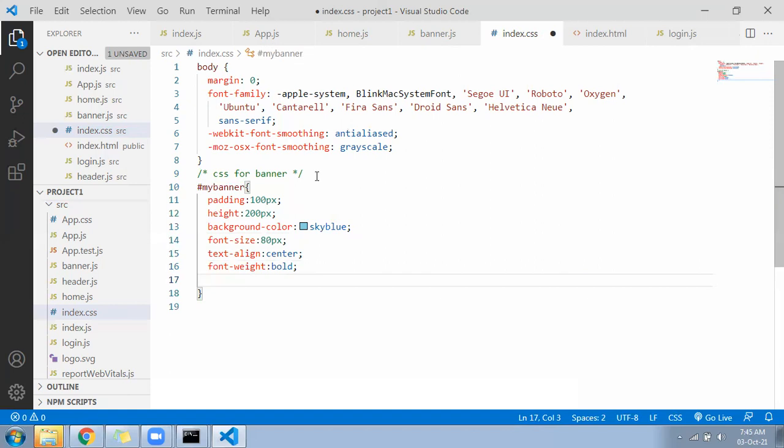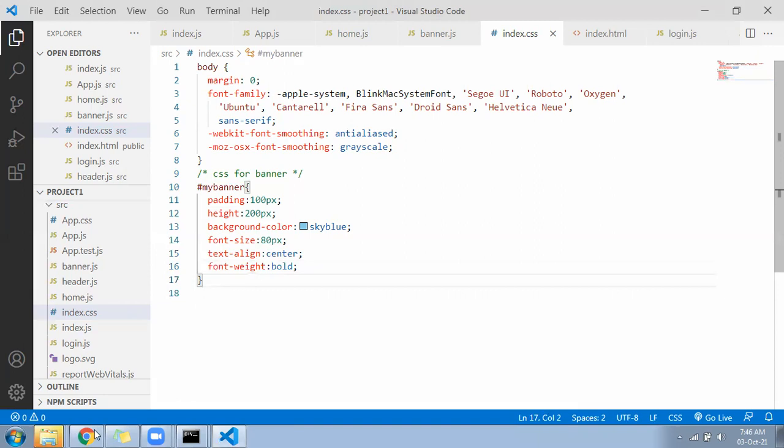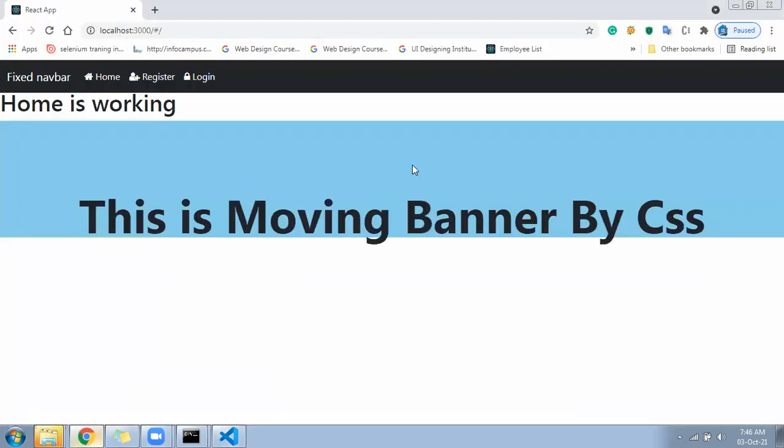So it is going to come in the middle. Background will be which color? Background will be a sky blue color. Font weight will be bold. And then text center, font size 80. Okay, check this much. This is something limited happen. Something wrong here.